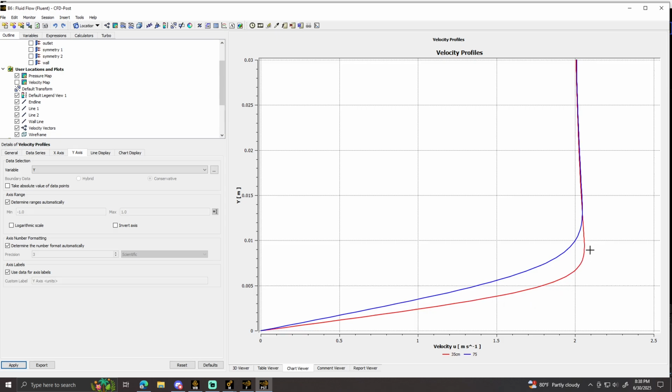However, you can notice that there is a slight overshoot at this point. Not exactly sure why that is. I'm not sure if it's an artifact of the simulation or why, but it does overshoot the 2 meters per second for u infinity. And then it gradually comes back.